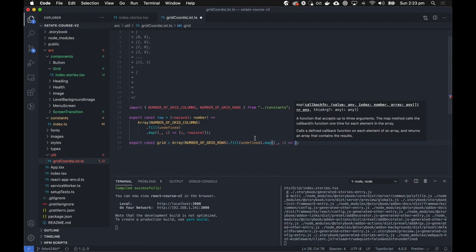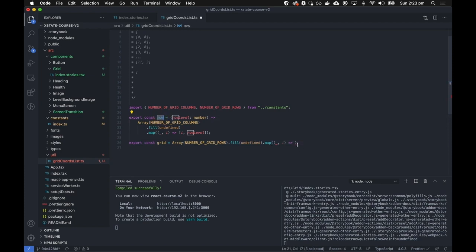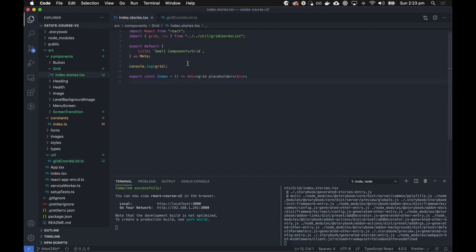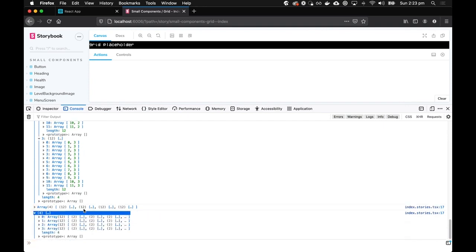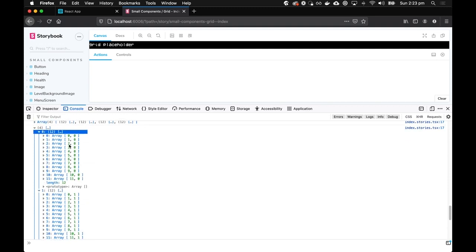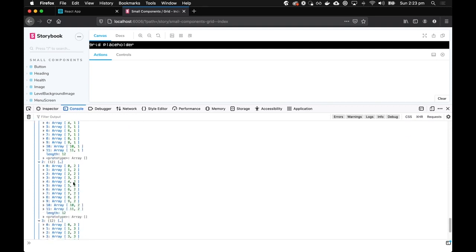And then I'm going to use our row function and then pass in the index, which would be what row level we're on. So this will be 4. So this will go from 0 to 3. And we're passing that into our row function, which will mean it will make 4 rows, 0, 1, 2, and 3. And let's just make sure that's working. Yep, all the way up to 11, 1, 2, and 3.